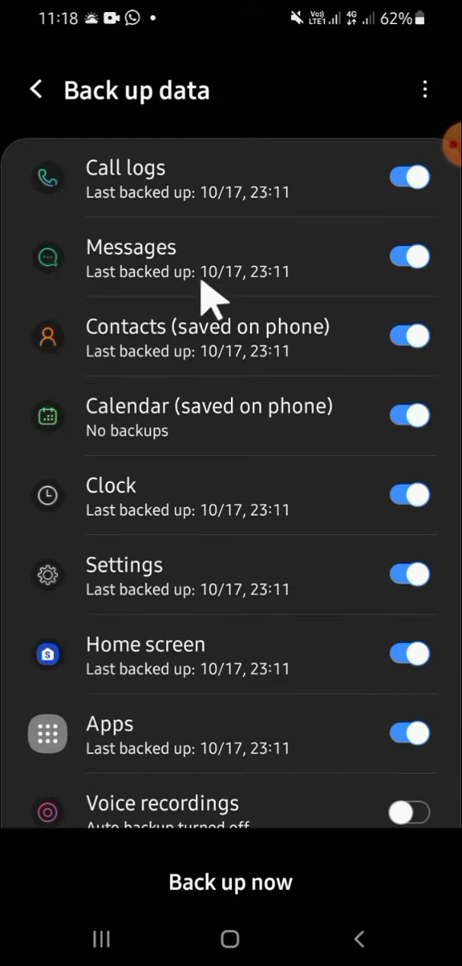Alright, and if you want to back up the contacts, make sure that you activate this button. You can click on this toggle button until the auto backup data has been activated. And if you want to back up other data on your phone, then you can click on this toggle button. For example, if you want to back up messages on your phone, you can click on this toggle button.